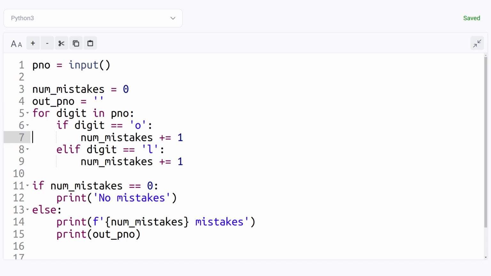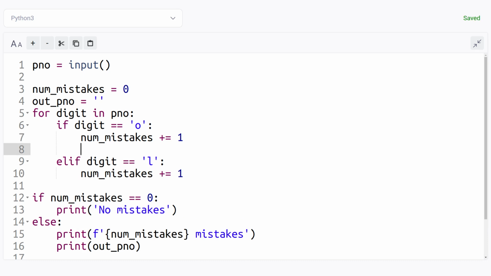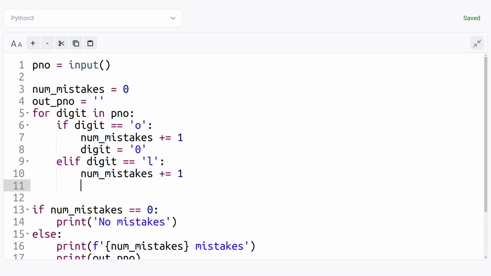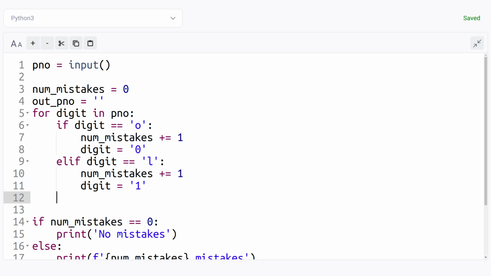So let's go over this. If digit is O, then you have a mistake. Now, what do you have to add? If the digit is O, you have to add 0. I'll overwrite digit here as 0. In this part of the if block, I will overwrite digit as 1. There is no else needed here. If there is no mistake, digit is correct by default. Now I can just add digit to out. I can concatenate out and digit.